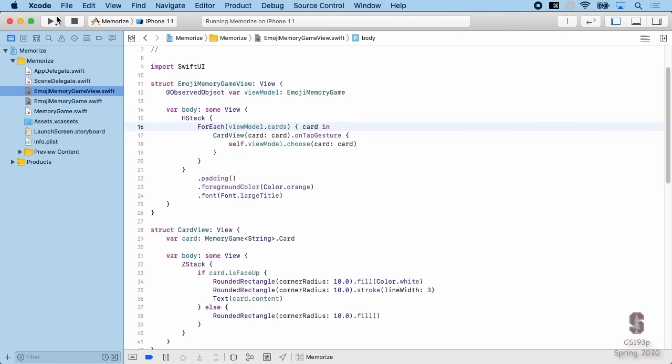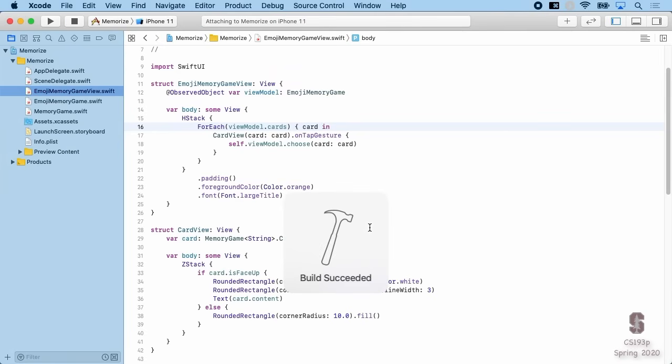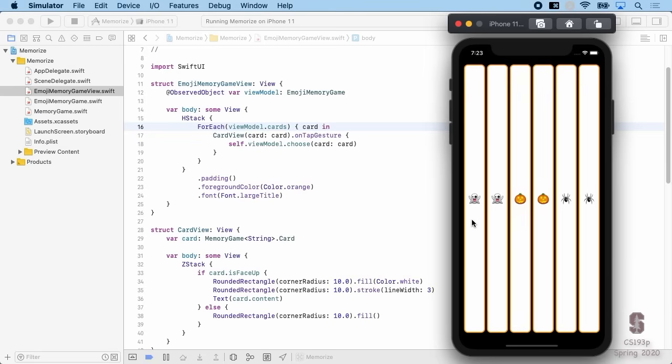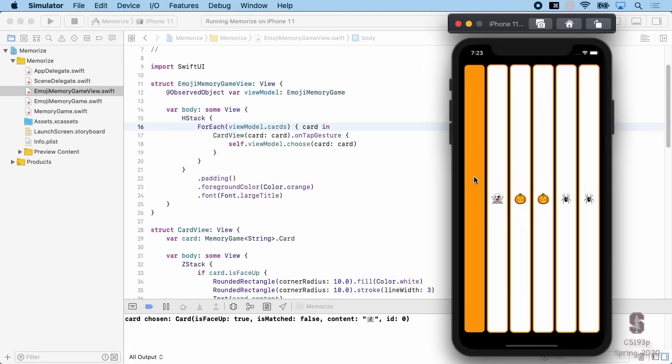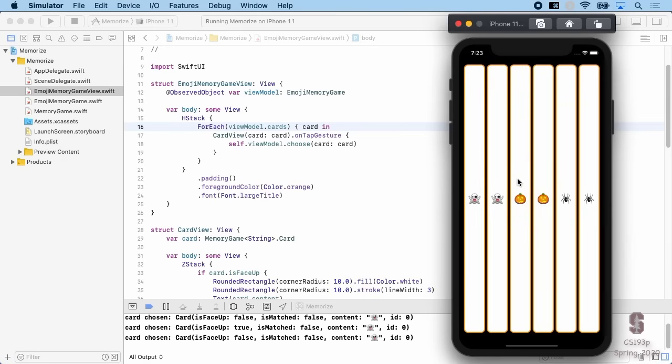So let's see if it works. Let's go run our app. Hopefully, when we click on the cards, we're going to say card chosen, but they're also going to flip over. So let's try the ghost. Woo! The ghost. I'm clicking on it. It's flipping both ways. How about this guy, this guy, and this guy?